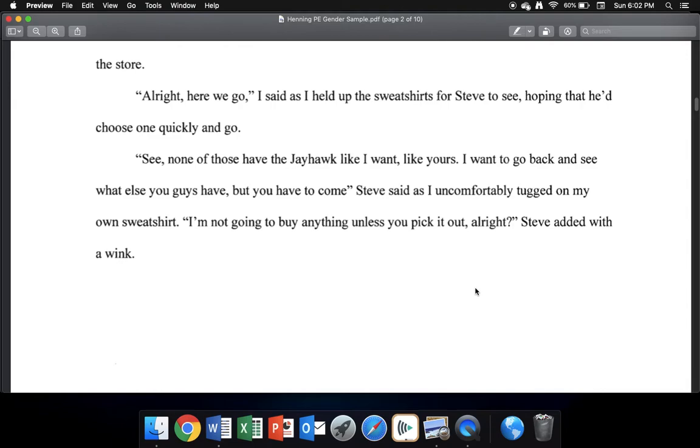So Steve is generally creepy, and you could see that there are some moments where there are thoughts in the story. So for instance, hoping that he'd choose one quickly and go is an indication of her thought process in the moment. One of the things she doesn't do is she doesn't have "I thought this" or "I thought that." She doesn't have dialogue tags or italics around the thoughts because she's telling the story. It's clear that everything that isn't in quotation marks are her thoughts or an indication of appearance or movement or setting. And so you don't need to try to find a piece of punctuation to indicate that she's having thoughts. You can just literally state them.